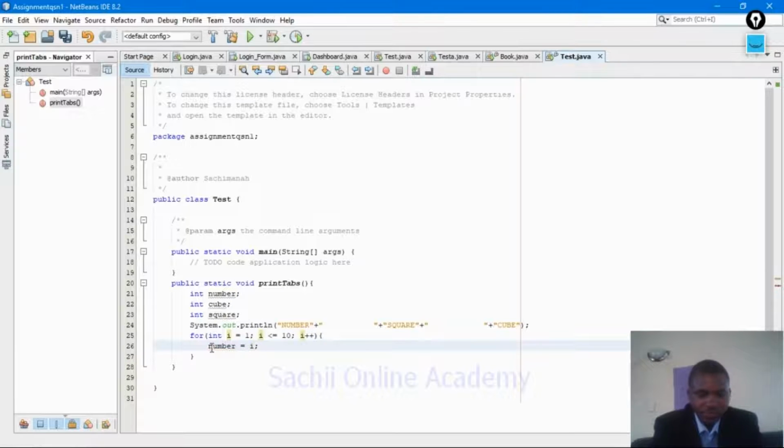Yes. Why? Because every time I'm going to print the number, I want to print the value of i. At first i is going to be 1, and then on the second iteration i is going to be 2. My number is going to be 2. That's how I'm going to print 1, 2, 3 going down.